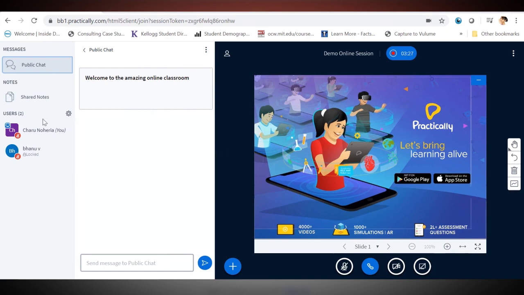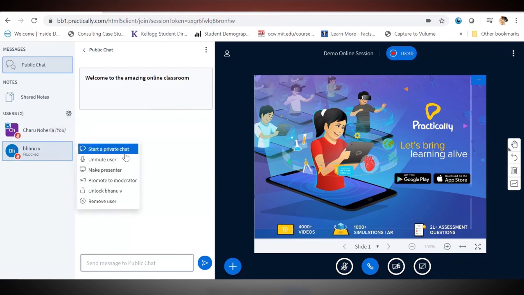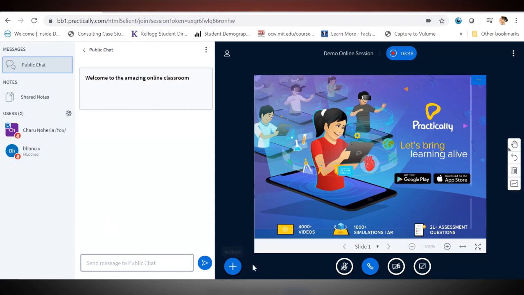Teacher can control various options by clicking on the User Settings icon. Options include various log settings, making a student presenter, initiating breakout rooms, enabling closed captioning, among others.